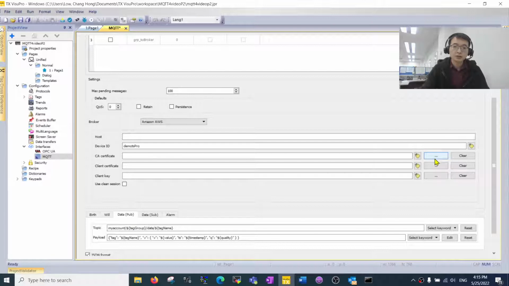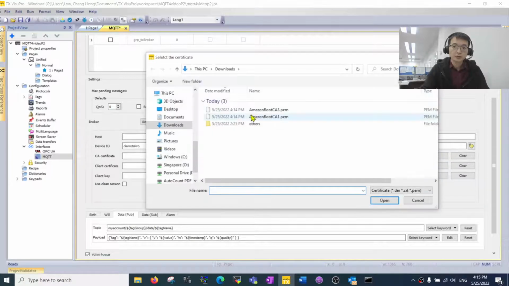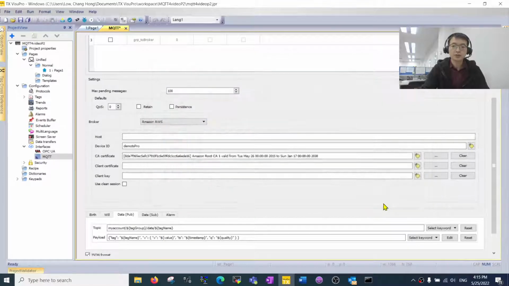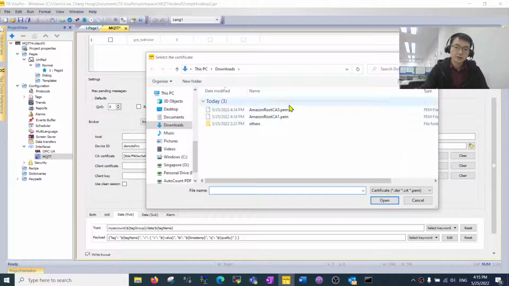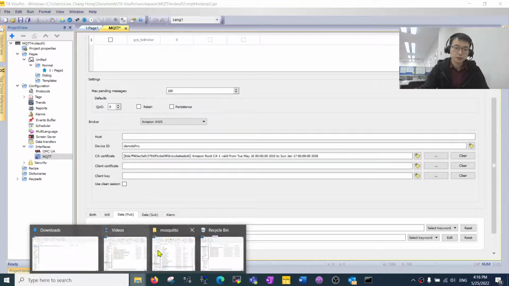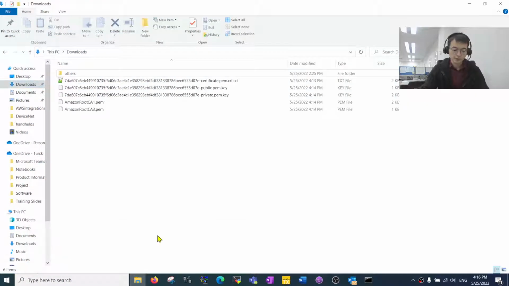And now your CA certificate, open. As discussed, we'll use CA1, because that's what I prefer, as it's slightly more secure than the other one. And then the client certificate. Oh, it's not here. Let me go to the documents device.